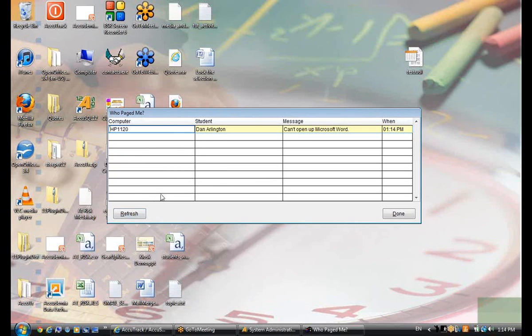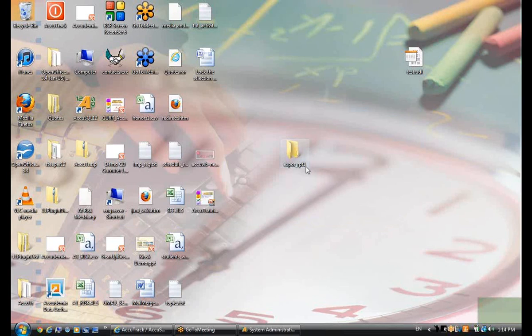And you can have multiple people entered. You could have a lot more than just a lab assistant. I could have 15 different people that I could page if I wanted to. So it's sort of like a messaging application we've written just for AccuTrack. Okay? Next thing I want to show you.